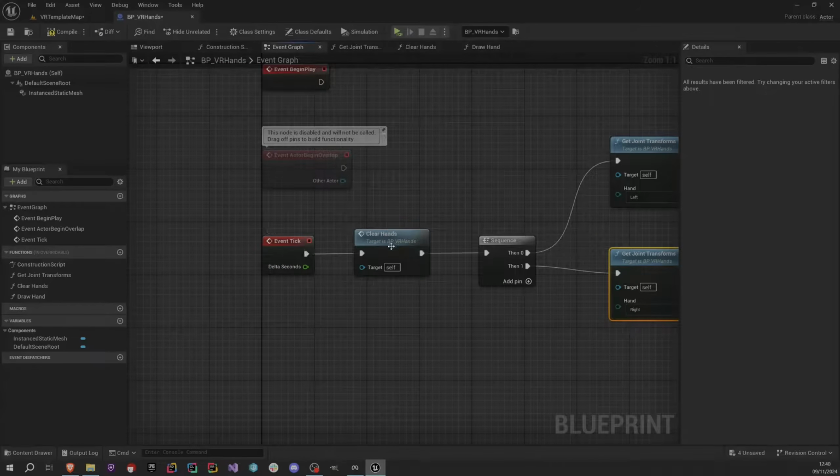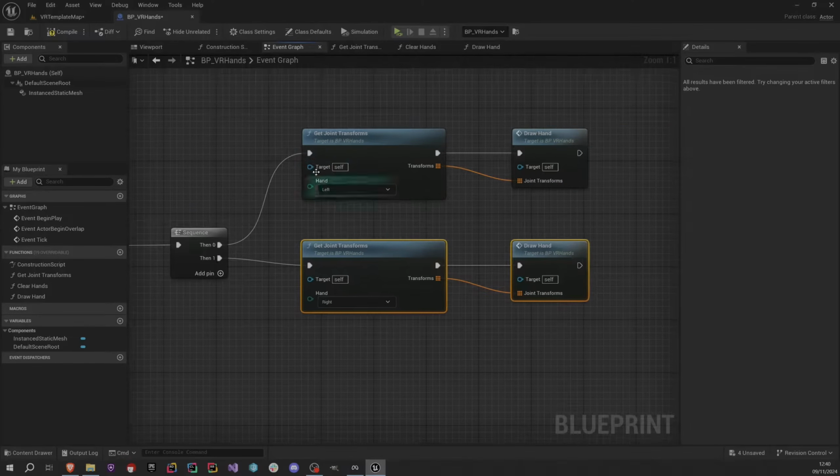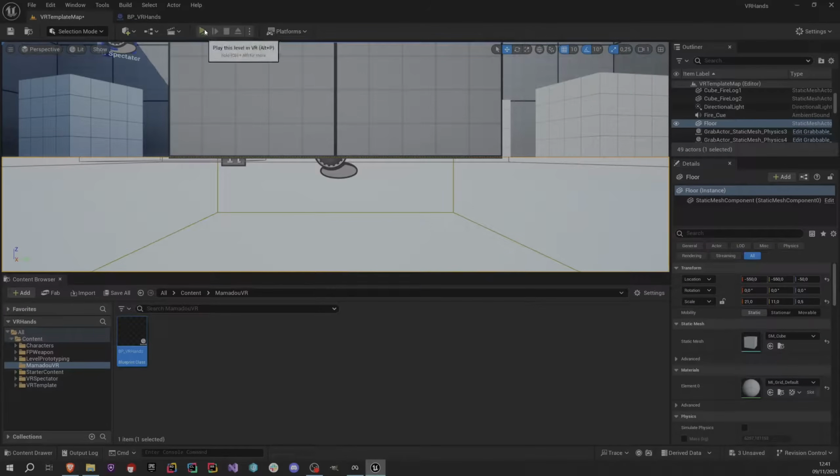So the sequence is like this. At the begin play, it's going to clear hands, which is going to clear all the static meshes that we spawned. And then it runs another sequence, which is first going to get the joint transform for the left hand, and it does the drawing for the left hand, and then do the same thing with the right hand. We get the transform. We are going to draw it. Let's see it in action.